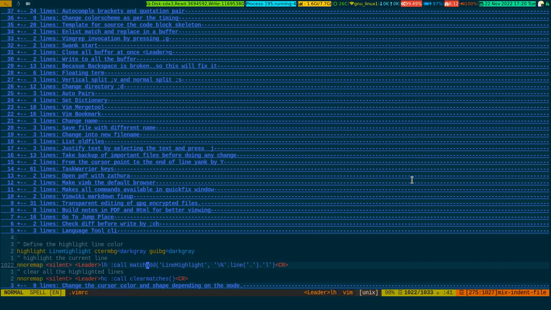Likewise, as I said, I pressed leader LH, line highlight, and it calls this matchadd function, which has a line highlight variable defined here on top. It takes the file name with the line and selects it. Likewise, you can see this HC calls clear matches, which is basically clearing the highlighted stuff.